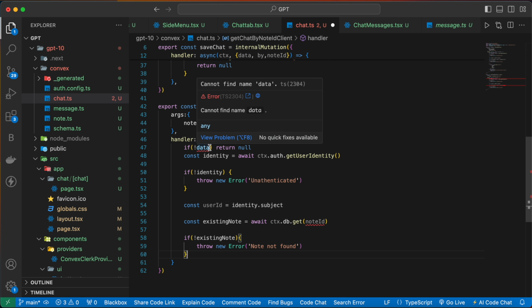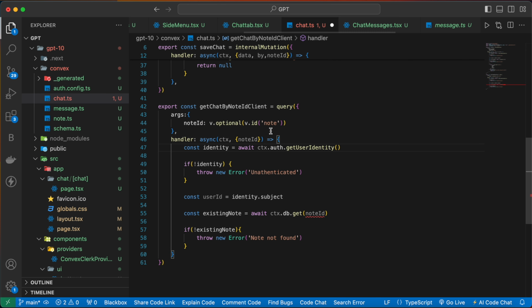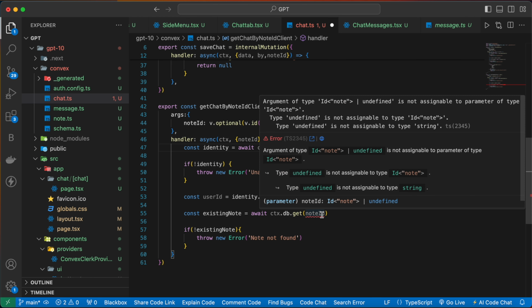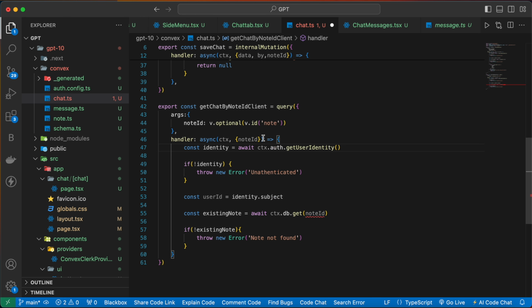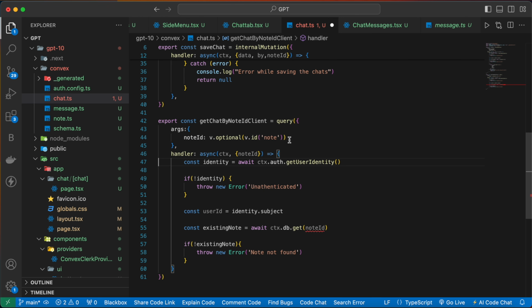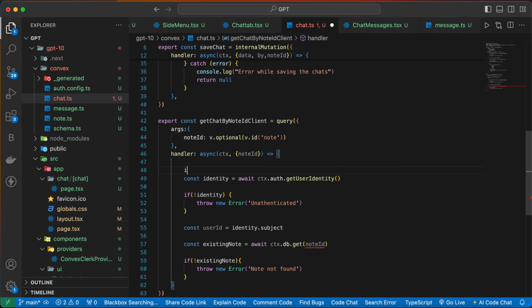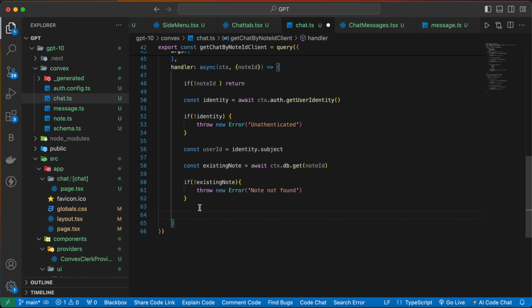and yeah, remove this, and existing node optional. Okay, and we can write it like this: if the node id is not present, then we are simply going to return this function. So now if we do have the node, then we are going to get all the chats for that node.